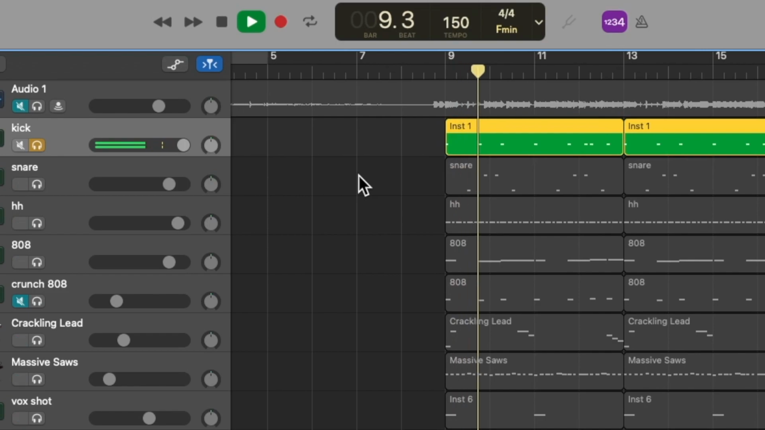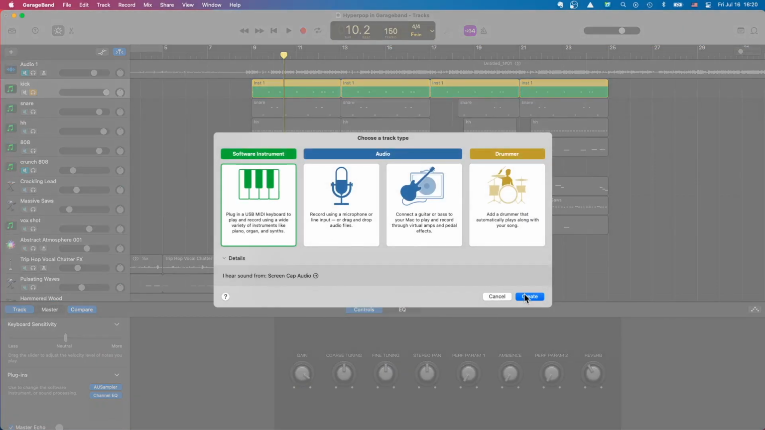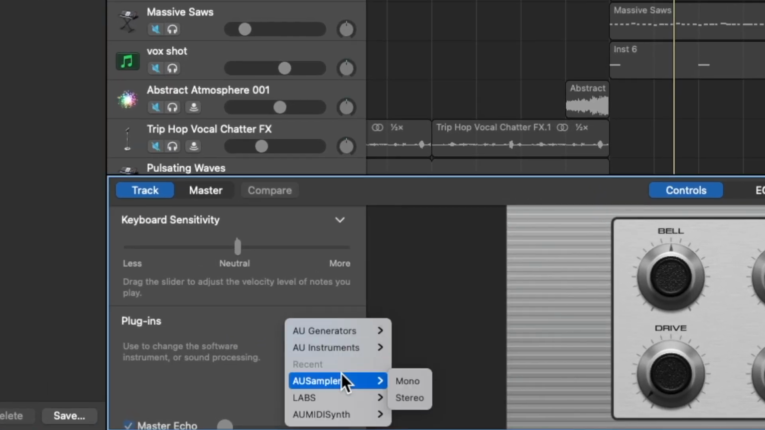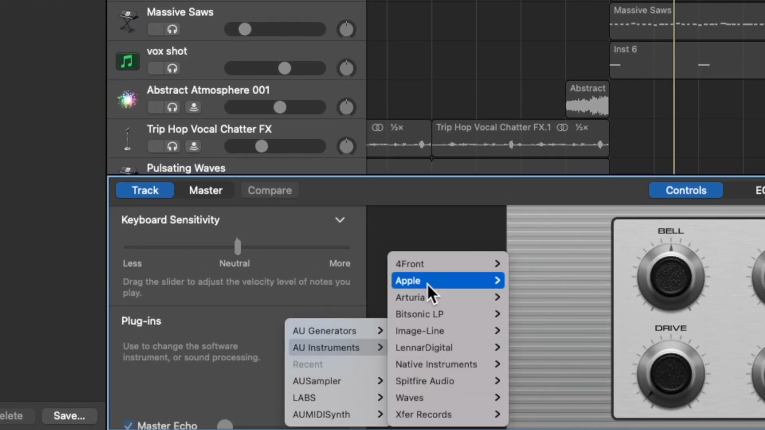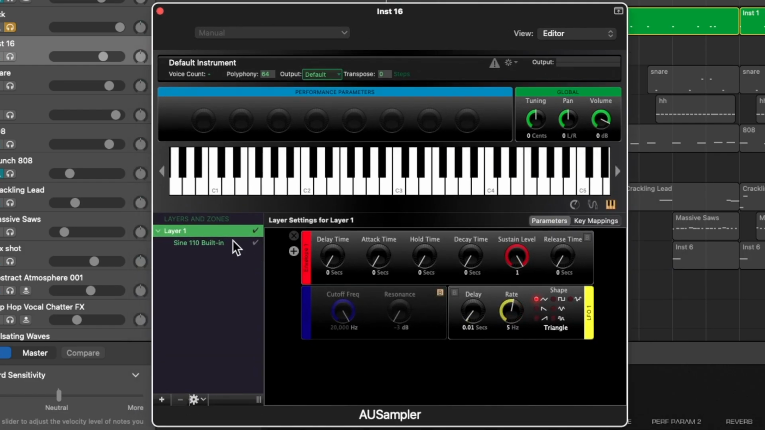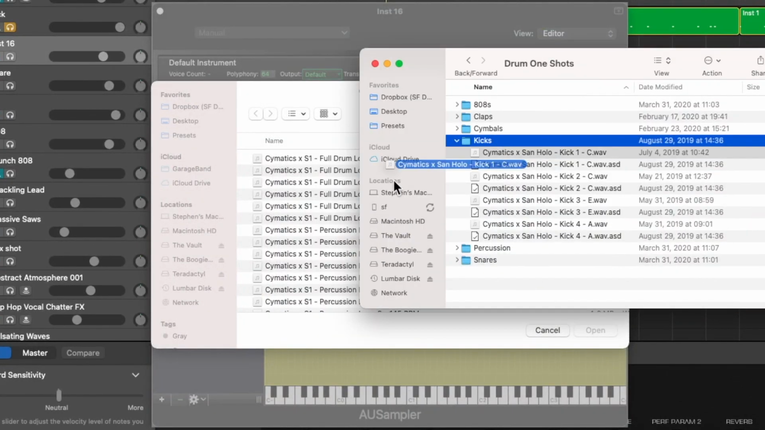To start off, I'm going to go over the kick. It's just a normal kick, but I'm using it in a sampler right now. To get to this sampler, add a track, go to software instrument, create, and then go down here under plugins where it says ePiano, click this, and go to AU Sampler, which is Apple's AUSampler, and you want stereo. After that, go over here, click on this, click a new one, drag your kick in. Let's do this one, press OK.